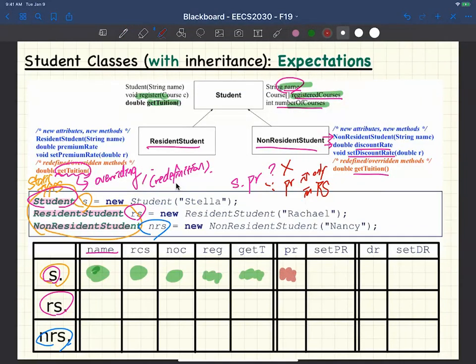What about set premium rates? Can I say S dot set premium rates? Also no, because set premium rates is only over here in the child class, which is not in students. Also no, and similarly for discount rate and also set discount rate. They're simply not defined. Given that we have this first row, I hope you got a little bit of intuition. I'm pretty sure you'll get confused later. It's guaranteed, but it's fine. You want to struggle a little bit.